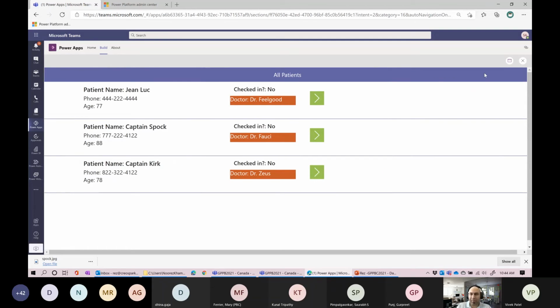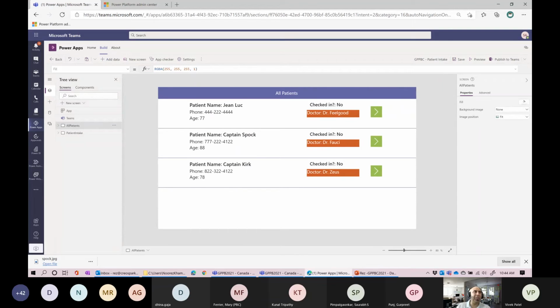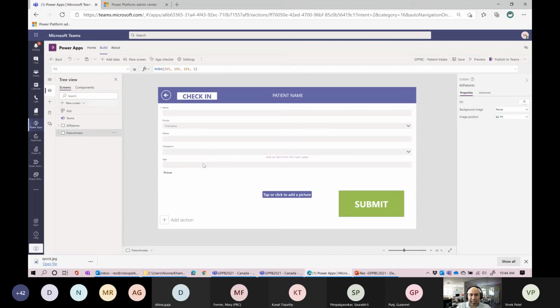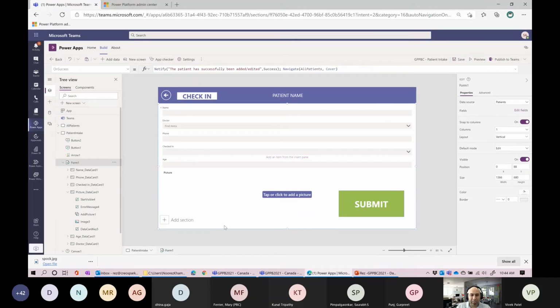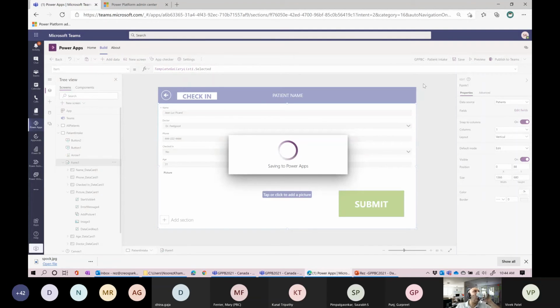So we did forget one thing. In order to show the patient, we actually have to set that form as the one that's selected here. So when we go to this card, we need to go to the item. And this one is the one that was selected, template gallery 1 dot selected. So now it's showing the person that was selected. So let's go and save that and preview that one more time.